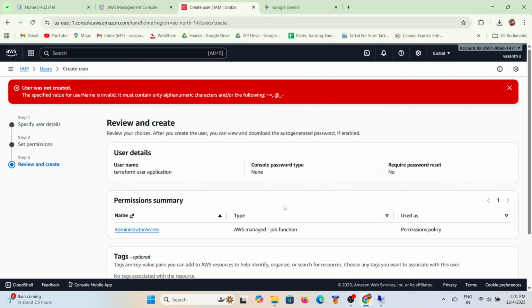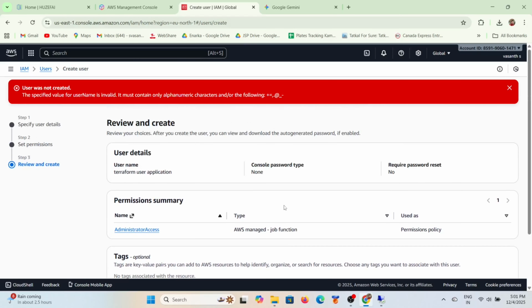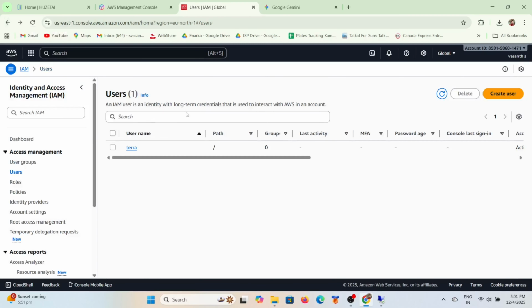Actually, there is an error: the user was not created because the name which I have given has some spaces and all, so it should not be present. So I'll cancel this again and rename it. I'm going to create a user again. Create user.